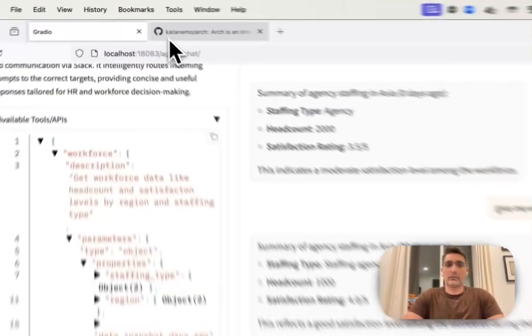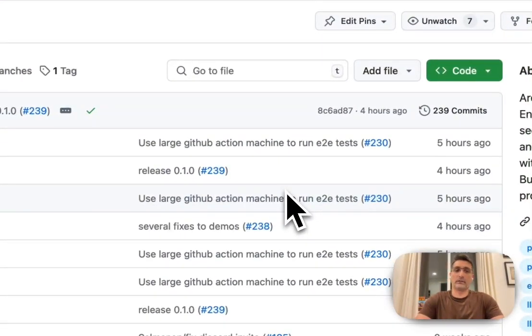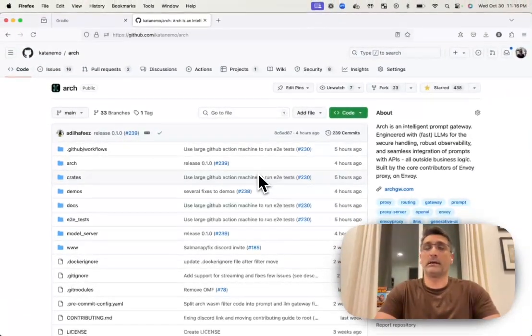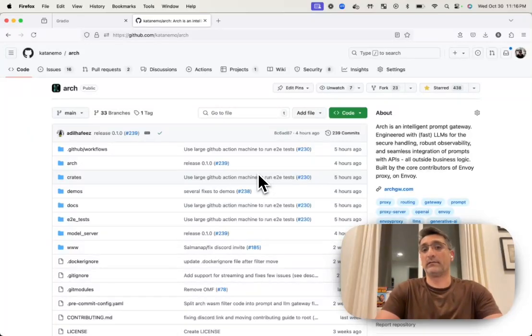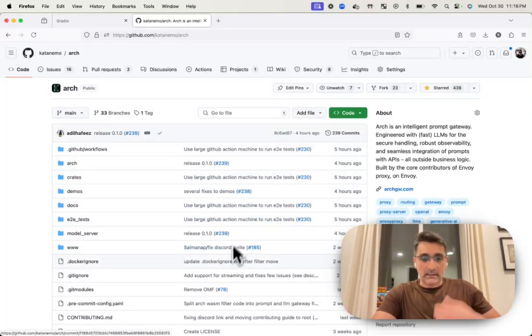Essentially, that's what Arch is: helping developers stay focused on business logic by offering them an out-of-process intelligent gateway capability that does all the heavy lifting for them. So that's what Arch is, and that's how you can use it.